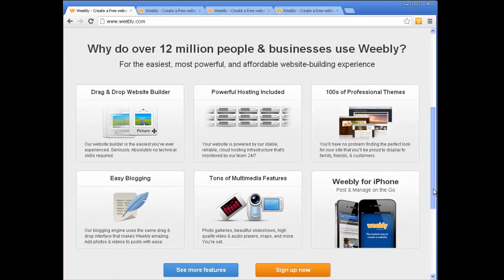Now down here it says, why do over 12 million people and businesses use Weebly? Well, I think they've got some good reasons. One of them is there's this drag and drop website builder, so it's very easy to just decide what element you want on a page and drop it in there. There's an easy blogging mechanism. They host the service, in other words they look after it for you. You can have hundreds of professional themes, so you can pick different styles for your website, and they've got multimedia features, so you can have videos, etc.